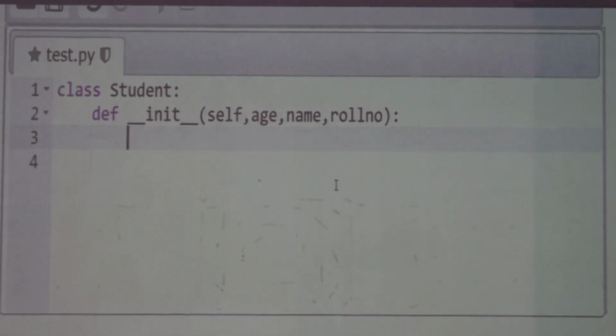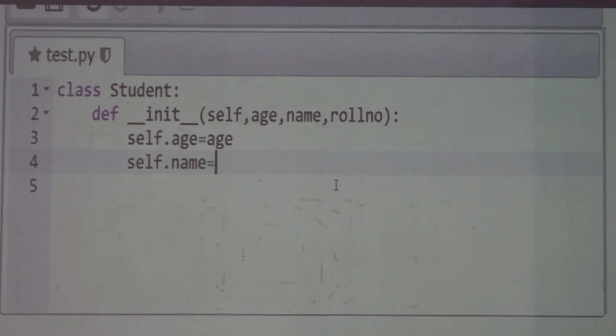Now just watch this line. Self dot age equals age. Self dot name, you can call it by another name also, doesn't matter, but I'm just showing it. Normally this is how it is done.